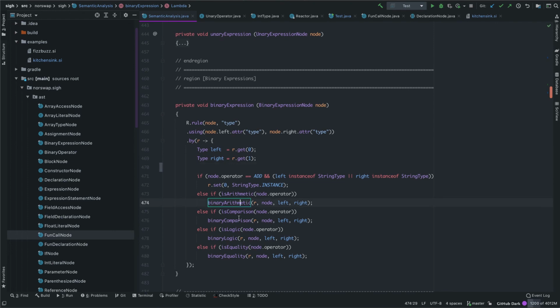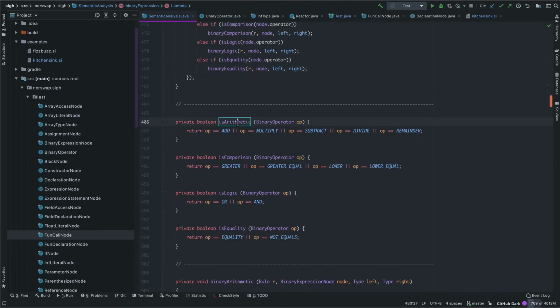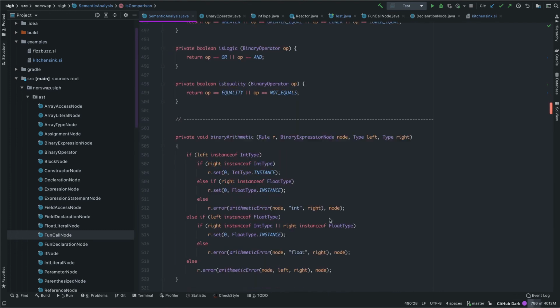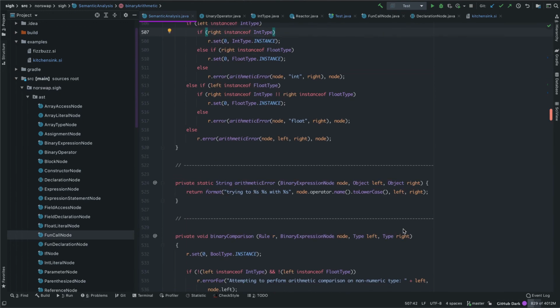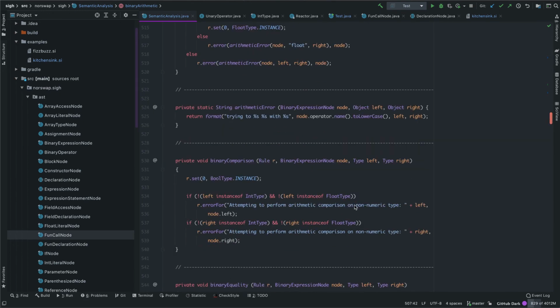Then we have arithmetic operators, binary comparison operators. So those are your greater than, lesser than, binary logic, and, or, and binary equality. Those are equal and not equal. And so I have functions to check which operators are what. For binary arithmetic, I check that int can be converted to float, things like this. And if you do arithmetic on things that are not int and float, you will get an error. The same for comparison. These have to be on number types.